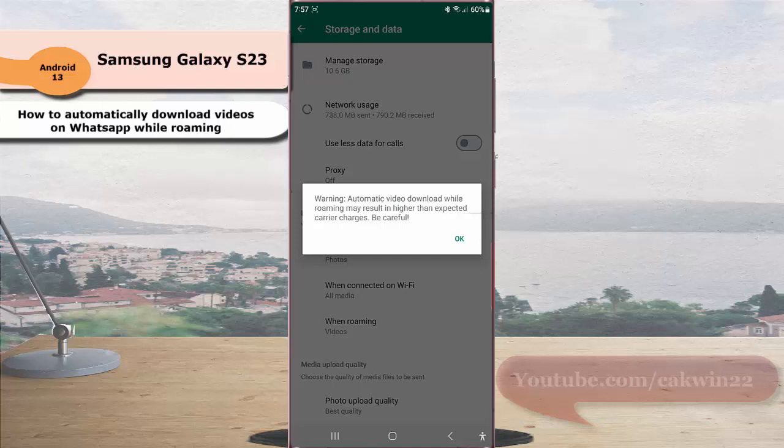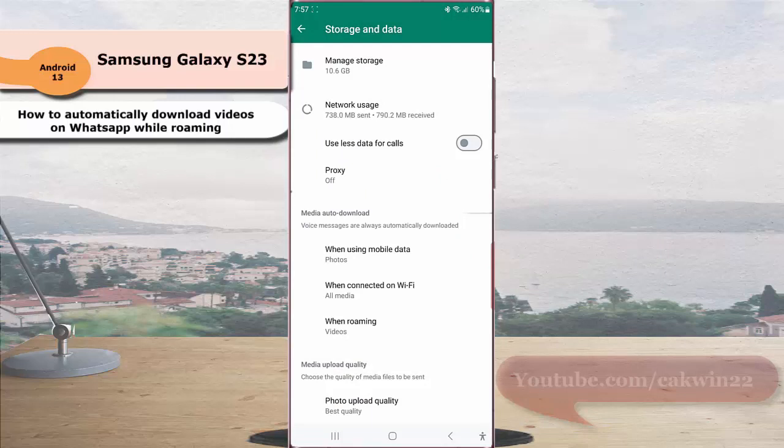You will see a pop-up menu appears on the screen to warn you that automatically video download while roaming may result in higher than expected carrier charge. If you still want to continue, tap OK button. By choosing this option, now your phone will automatically download videos on WhatsApp while you are roaming.